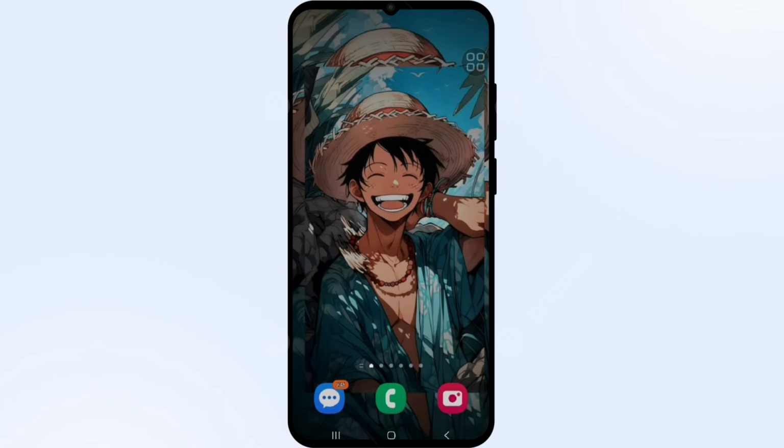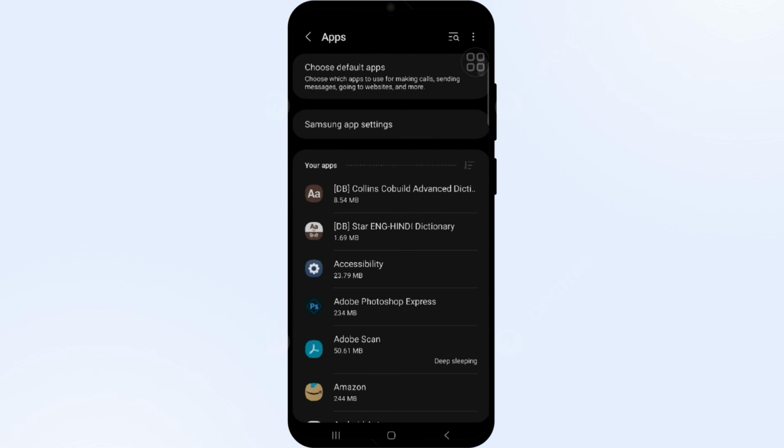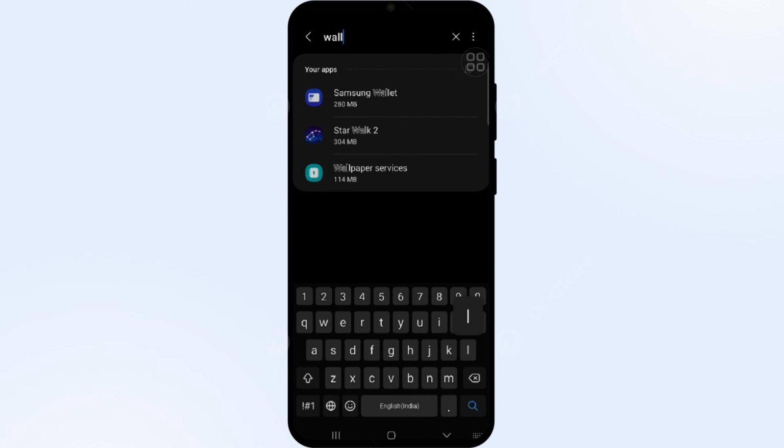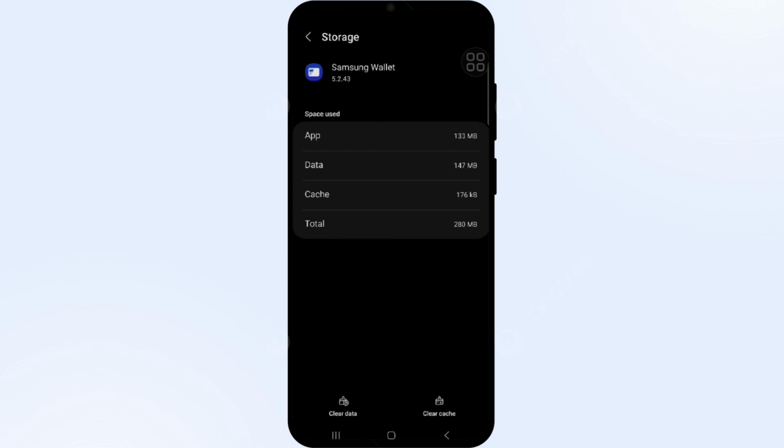So go to your phone settings and now head over to the app manager and select the Samsung Wallet app from the app manager. Type wallet and tap on the Samsung Wallet and then you have to scroll down, find the storage option, tap on this and now you will see clear cache with data. And that's how you can clear the cache of the Samsung Wallet app on your Samsung device.